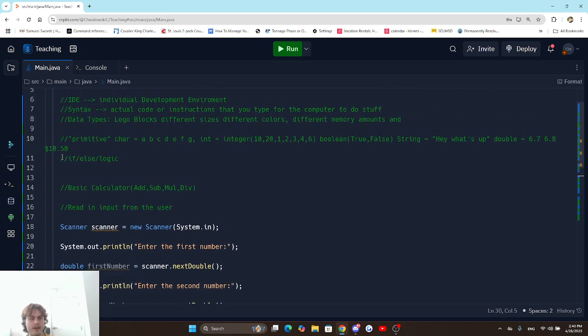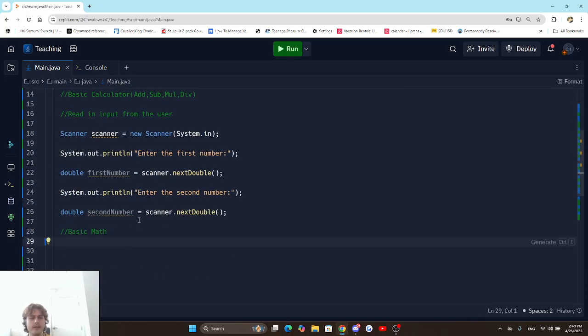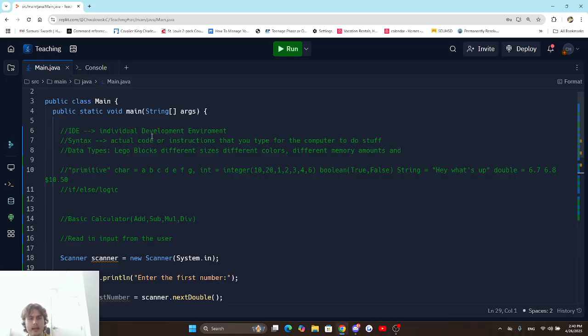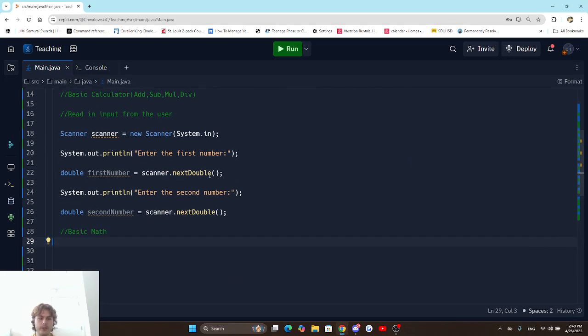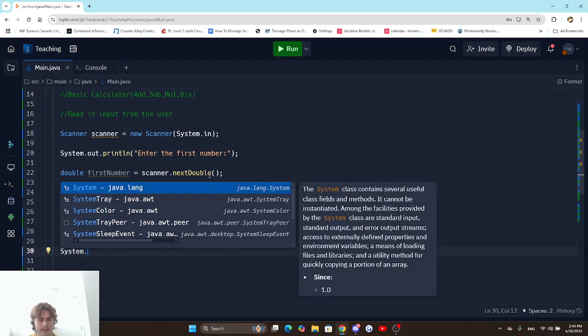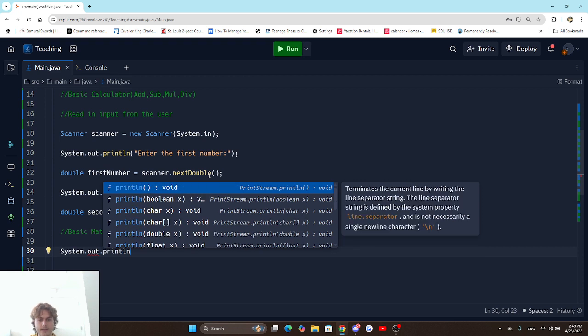Here I talked about if-else logic, right? So, okay, how do we do that? What's the syntax, aka the actual code you write for the computer to do it? Because what if, let's say, they want to add? How do we know they want to add? How do we know the user wants to multiply? This is where we'll do the basic math and check in the if statement.